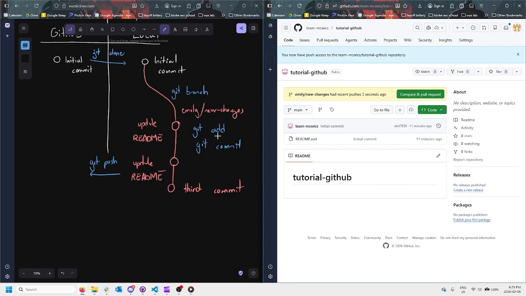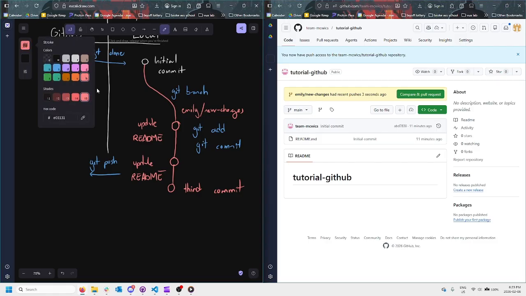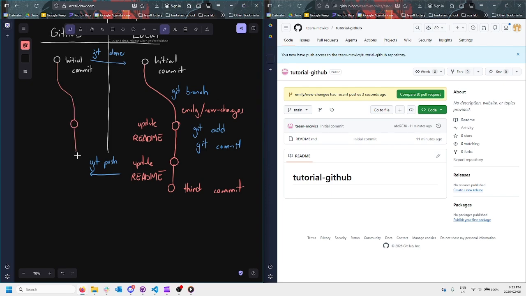But what's happened here when I ran that publish branch command is I've pushed my changes to the remote repository. So the exact same history which I was creating in my own local machine is now inside of GitHub as well. And that's what happened, the git push command.